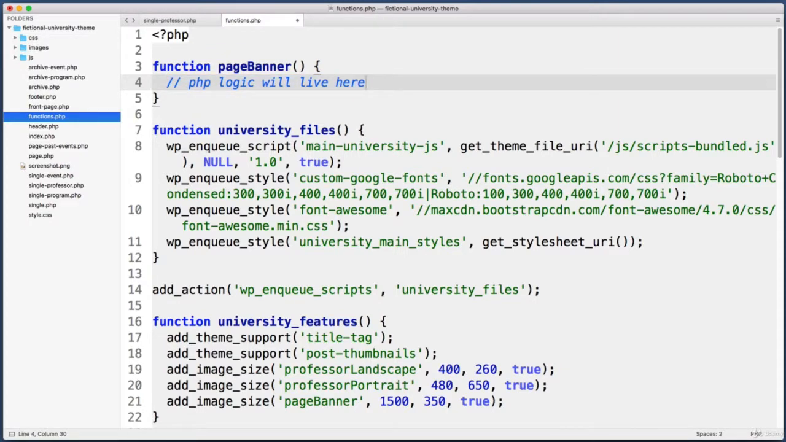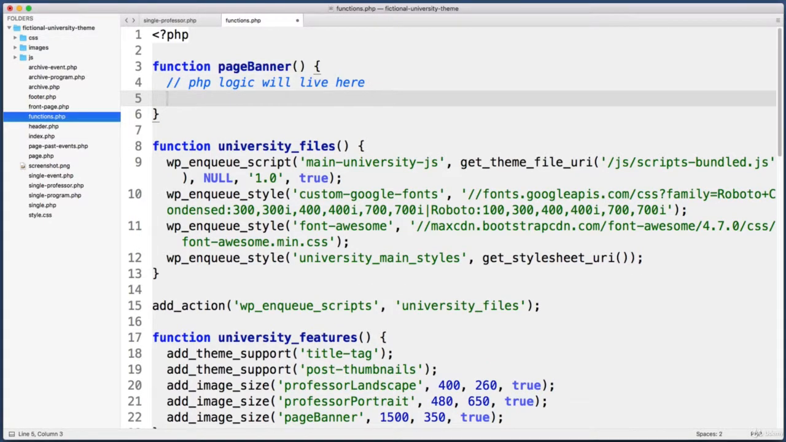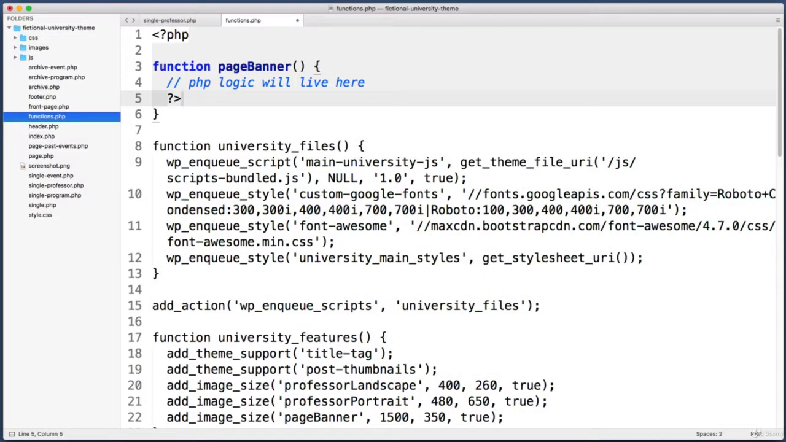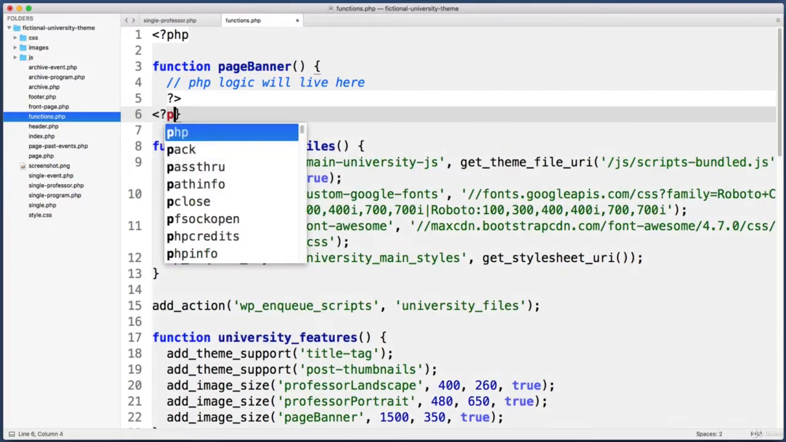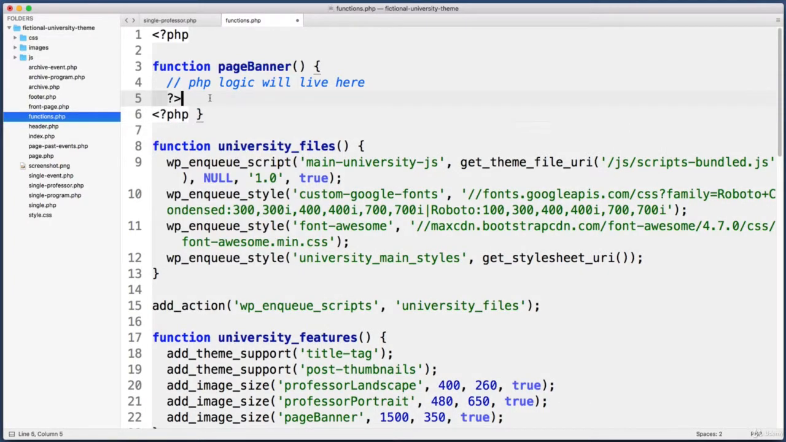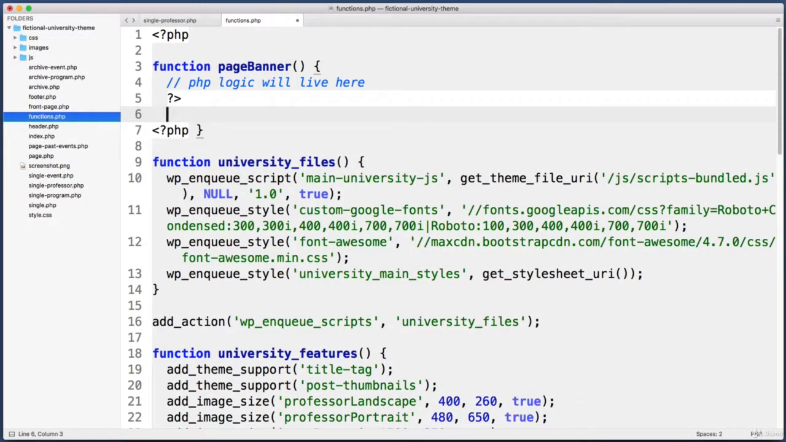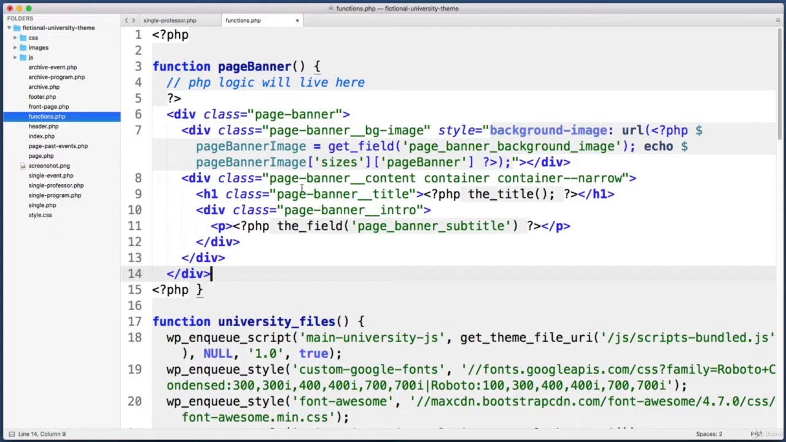But for now, remember that our clipboard is full of HTML, not PHP. So maybe down on a new line, let's drop out of PHP. And then right before this closing curly bracket that ends the function, we can go back into PHP. So now in between those two lines right here, we are free to paste in our clipboard. Let's go ahead and save that.